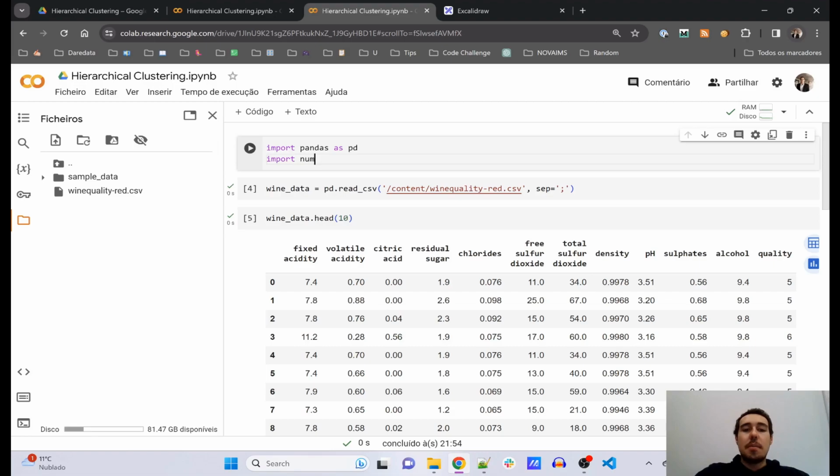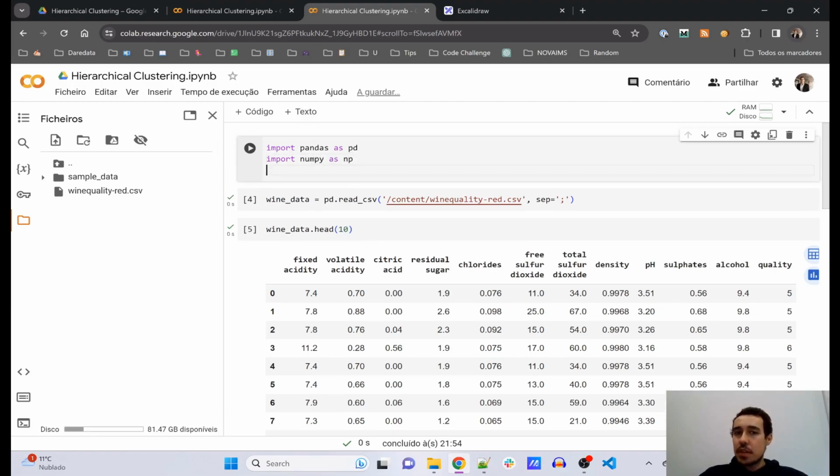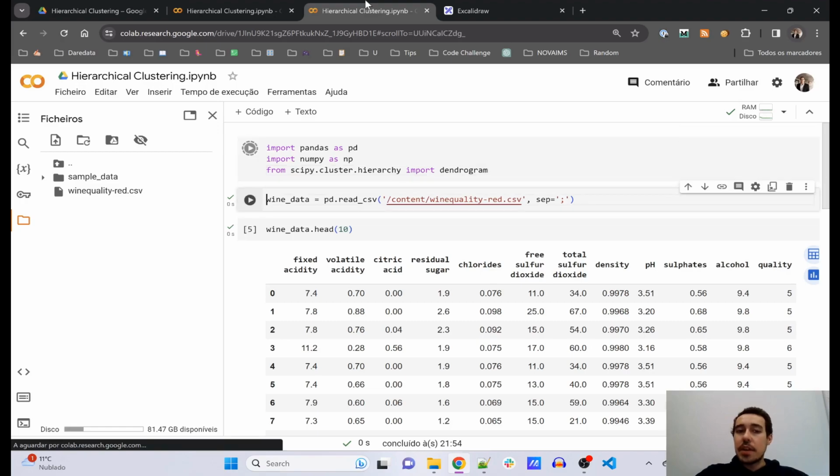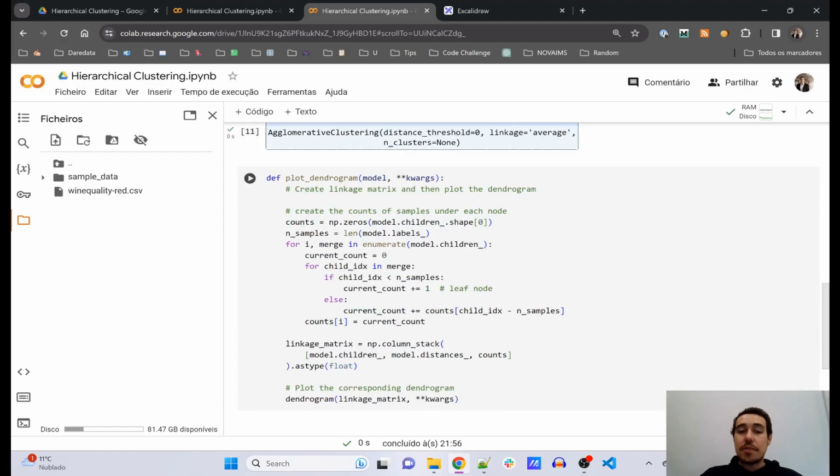Import numpy as np using the alias, and then using from scipy.cluster.hierarchy import dendrogram. Okay, let's run these two, or with pandas as well, just rerunning it, and now we can define this function. Again, this function is in the notebook that I've left in the resources.